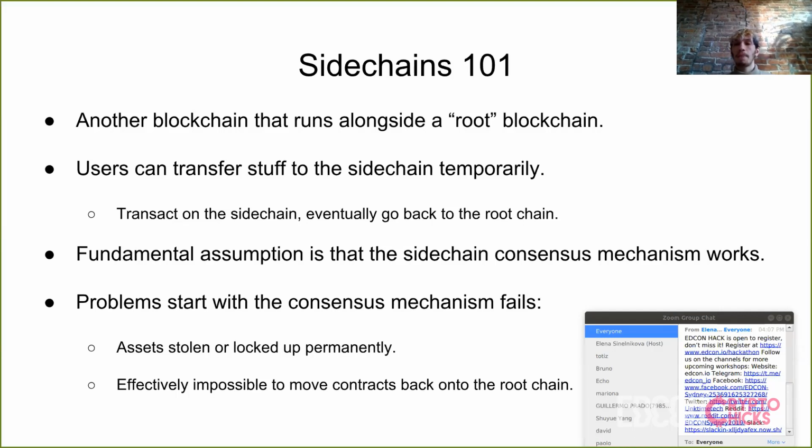So let's say I have a smart contract on the sidechain, and for some reason I want to move the smart contract onto Ethereum. That becomes effectively impossible. And of course, the reason why these sidechains are even cheaper than the root chain is because they are less secure than the root chain, right? You're paying less money because it's less secure. And so it's entirely possible that this consensus mechanism fails and your funds get lost.